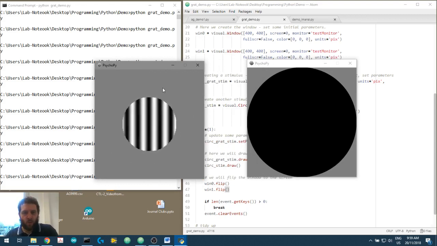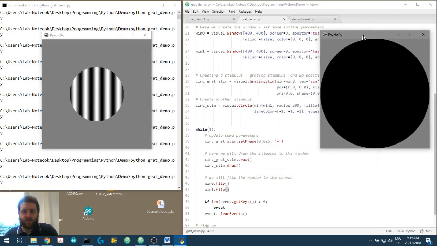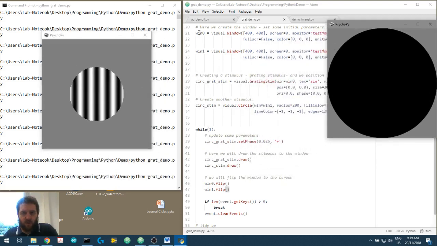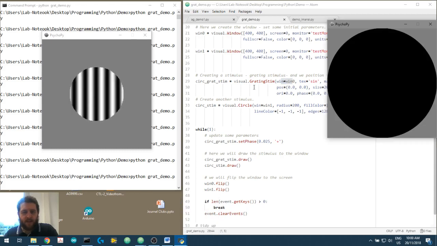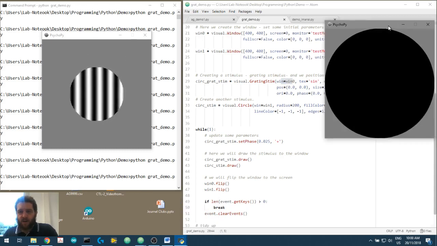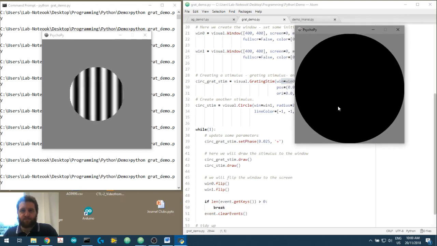Okay. So this is window 1. Sorry, this is window 0. Let's put that there. Let's put that here. So this is window 0, and we are drawing to window 0 the circle grating stim. Okay, Win0. Let's pull this back up, and that's it there, and it's updating. And here is our circle.